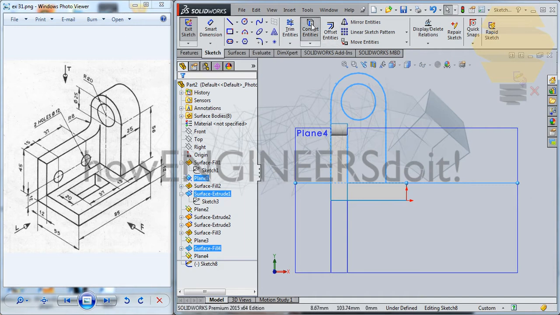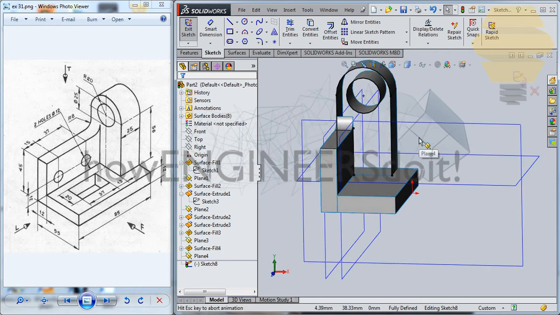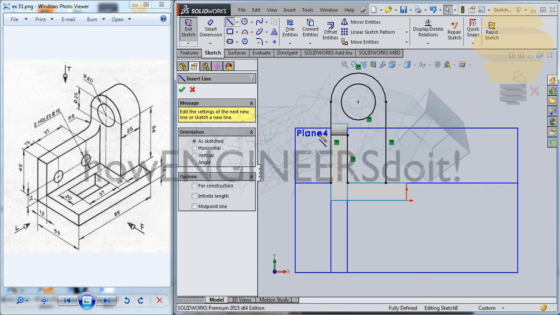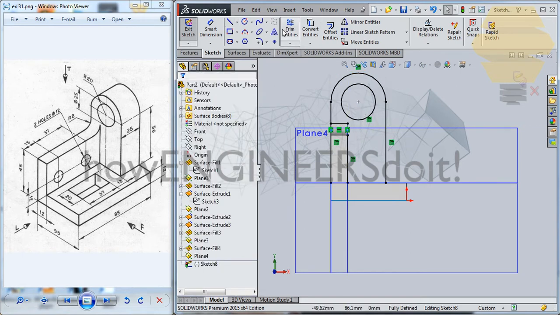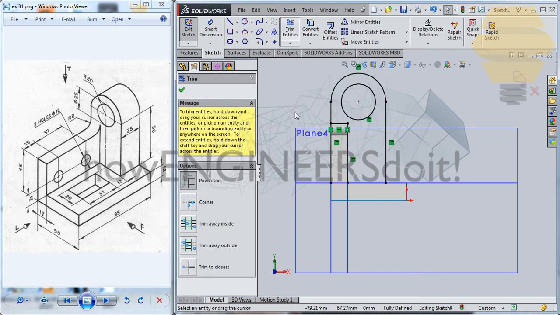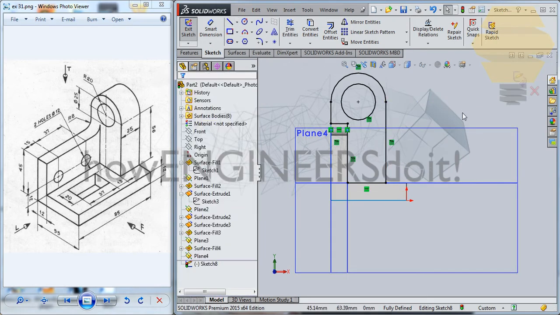So we have all this. And also what we can do is we can just draw a line from here, go for extend entities and extend this, go for trim entities and trim this portion off. Also use the line tool and just fill this off, exit sketch.